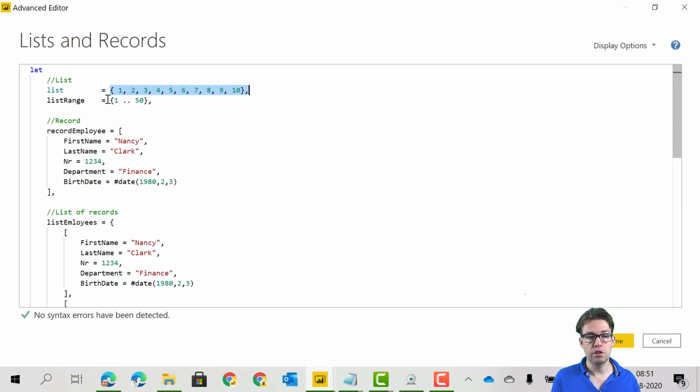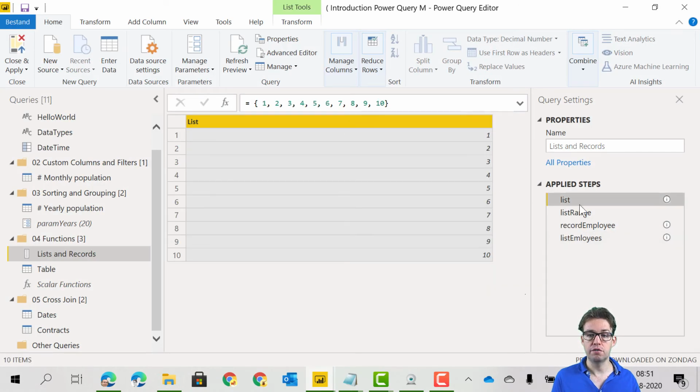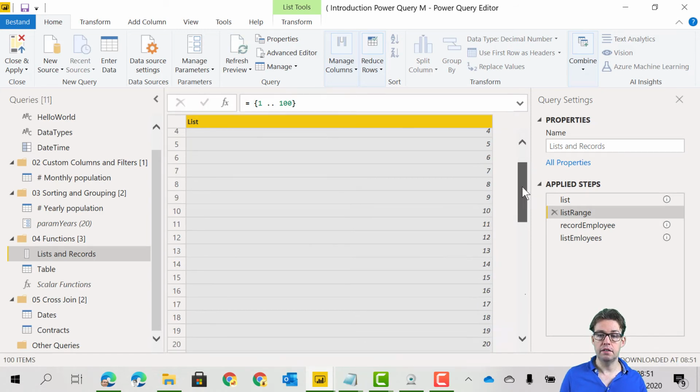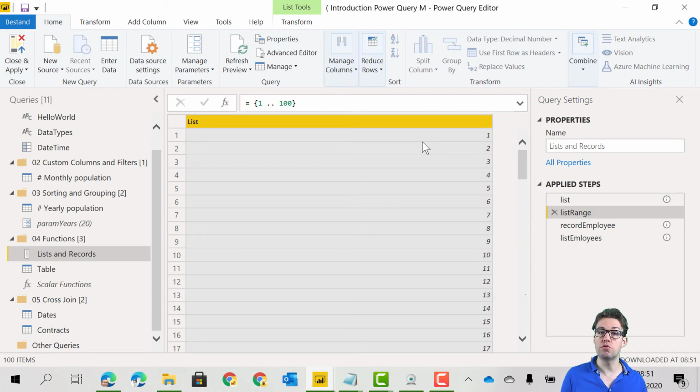You can also use a list range. Then you can say I want from 1 to 50. And if you look how it looks like here, this is a list of numbers. This is a list range, and I can really easily change it here. For example, I want 100, and then you get a list of numbers from 1 to 100. You can also use it with date times. You can use it for all kinds of data types. Really handy.